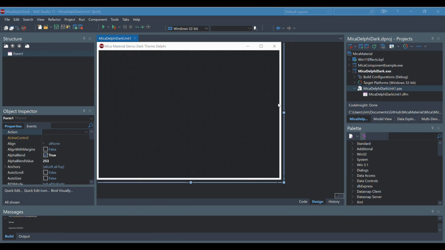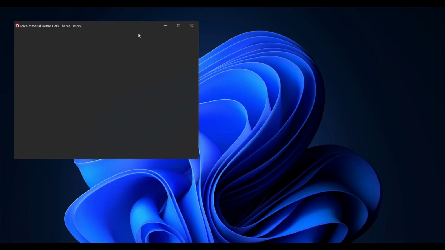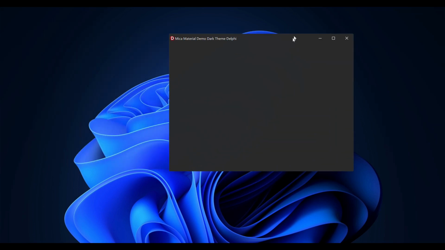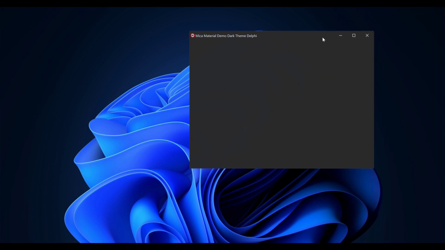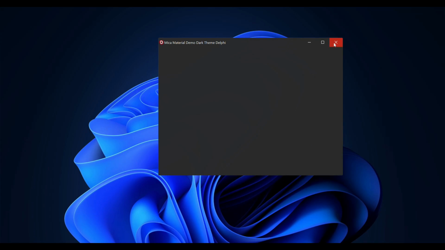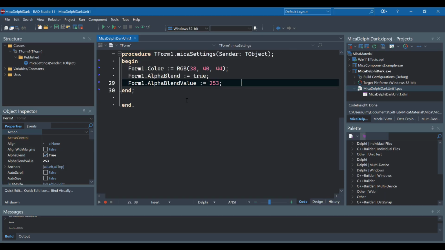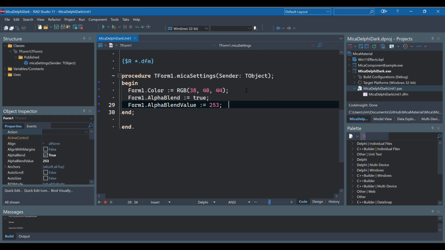This is the Mica example from SourceForge. Go ahead and run this here. And I'm going to run it on the desktop. And so this is just slightly translucent, so you can kind of just barely see the background through it. This is done through turning alpha blend on, setting it to 253 out of 255, so it's barely translucent there. And there's actually a component that's in development, but it's not quite finished yet, that you can just drop on a form and it will turn on Mica for you automatically.